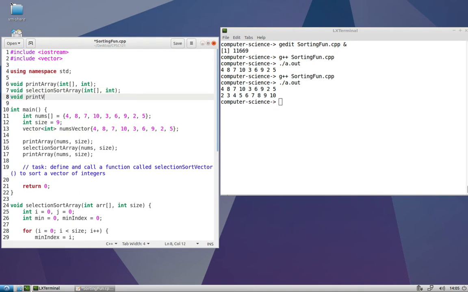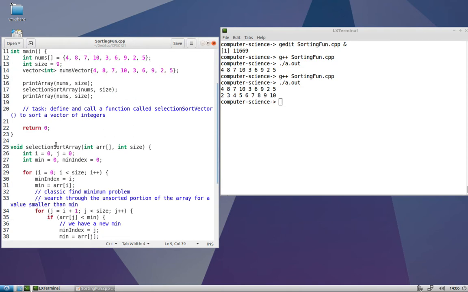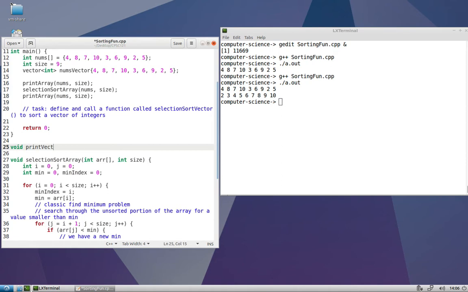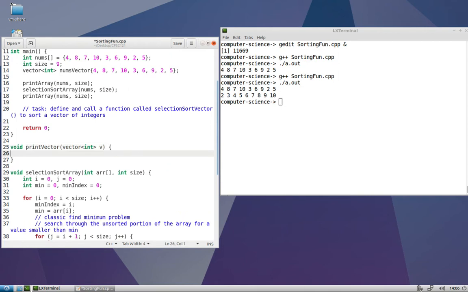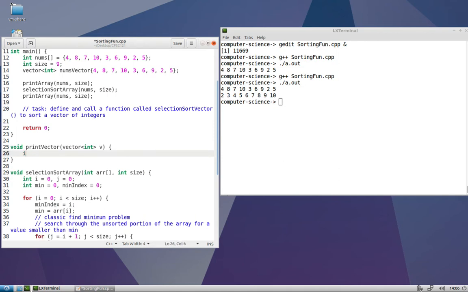We'll need to have a print vector function. And we'll need to have a selection sort vector function. Note that I don't need to pass in the size of the vector because I can get that with the size member function. Instead of using a standard for loop here, let's use a range-based for loop just for some good practice.